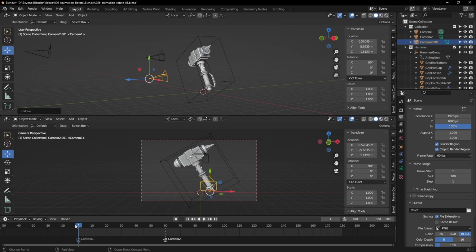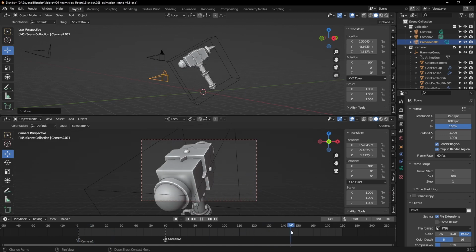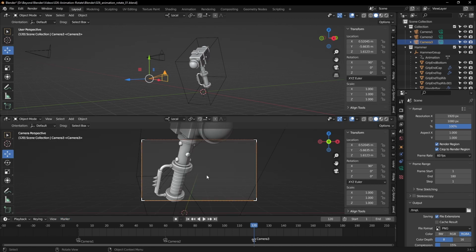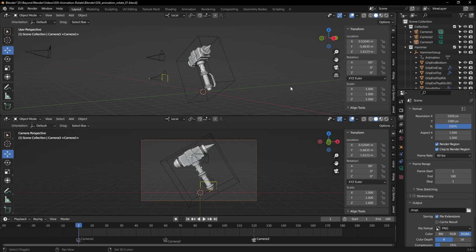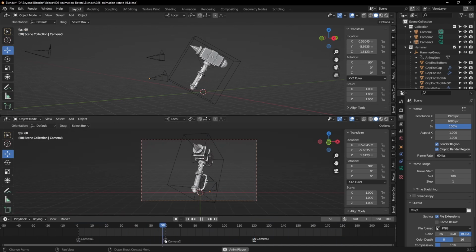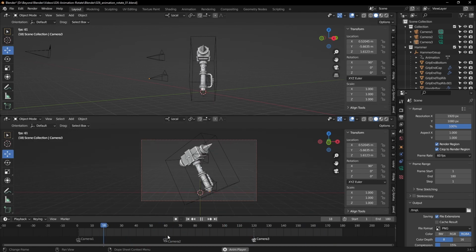Back to the timeline, move the playhead to anywhere you like, and press the M key. We get a new marker and rename it to camera 3. And remember to rename the camera in the outliner as well. And bind it to that marker. We'll just play that back and see how that looks. Fantastic. Very simple to do, but really effective.